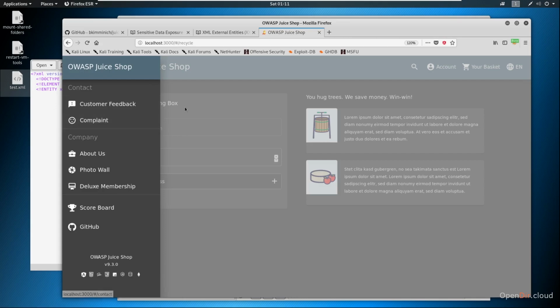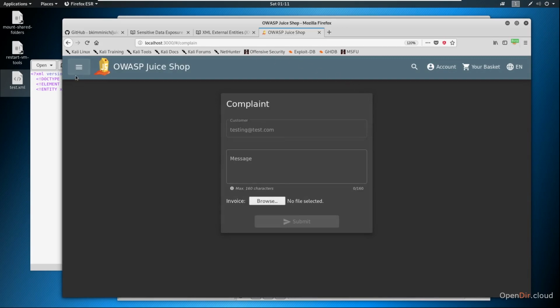So from here, we're just going to abuse an upload feature. If we go to the complaint section over on the left side, we see that there's a file upload feature. Now, anytime I see a file upload feature, I kind of drool a little bit because I get really excited about it. File uploads can be very devastating if they're not handled properly for a web application.